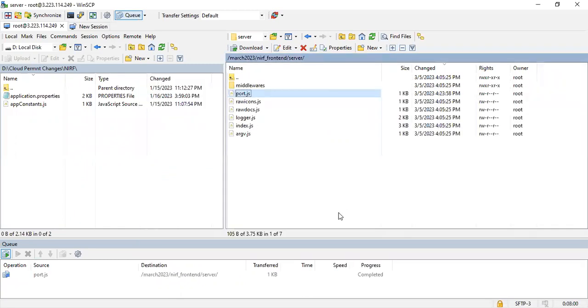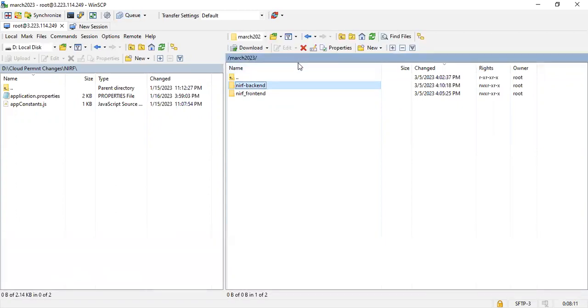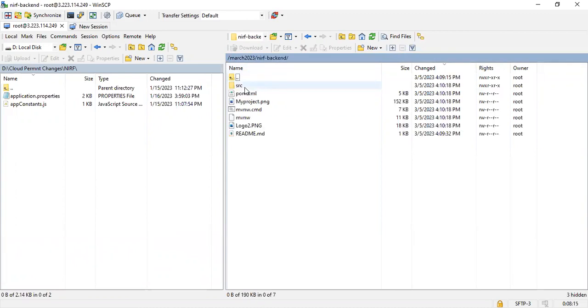Now, how to run both directories. For the front end we are using Node.js, and for the back end we are using Maven, and then we have to deploy the WAR file in Tomcat. See here, there is only src. When we type mvn clean install, our target directory will be created.